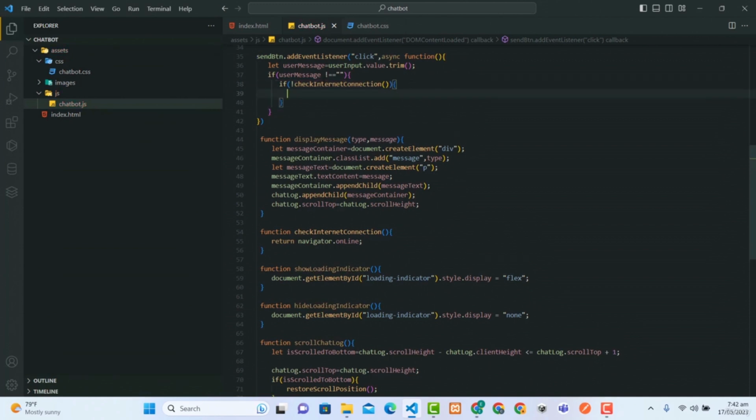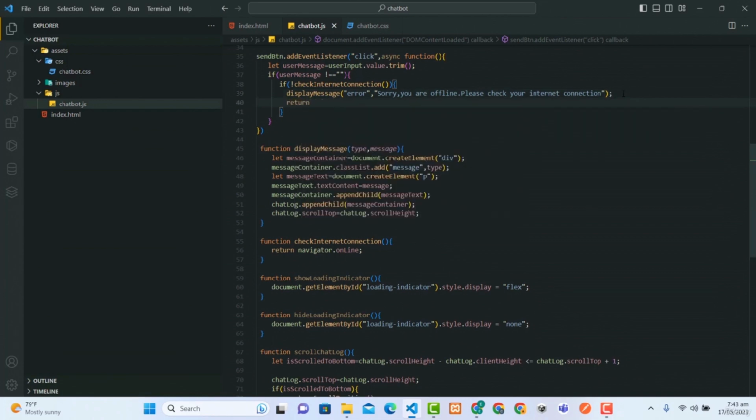So I will be, if no, I will display a message. So this one will be displayMessage. The displayMessage method takes two parameters. The first one being the type. The type over here will be error. That's the class that we are adding to it. And the second one being the custom message that you want to send. And this one, the message will be: sorry, you are offline. Please check your internet connection. Then over here will be just return. So if the user is offline, we'll not continue anything over here, we'll just return it.